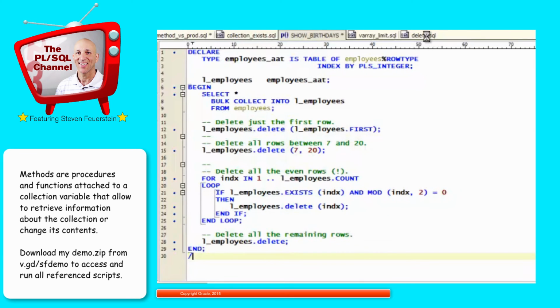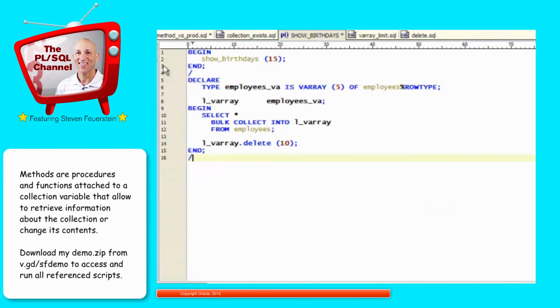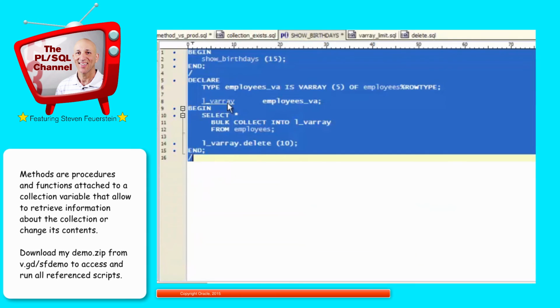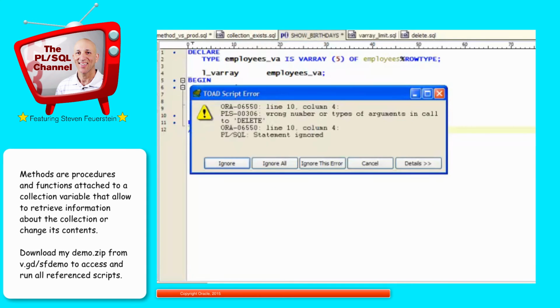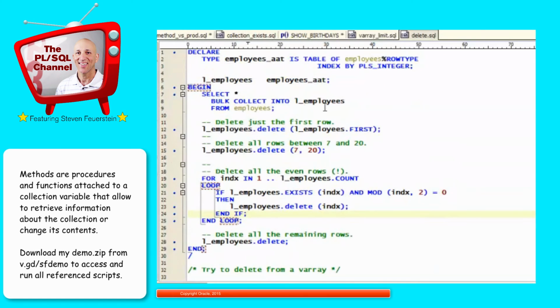And if we try to delete from a VARRAY, we should see some very different behavior. So you cannot delete from a VARRAY. You can only trim off the end of a VARRAY. VARRAYs are always densely filled. The delete operation, as you can see, can introduce gaps in my collection. Get rid of everything between 7 and 20. Get rid of just the even indexed elements. So by doing these kinds of delete operations, you can introduce gaps between first and last. This is true for nested tables and associative arrays, but you cannot delete from within a VARRAY.